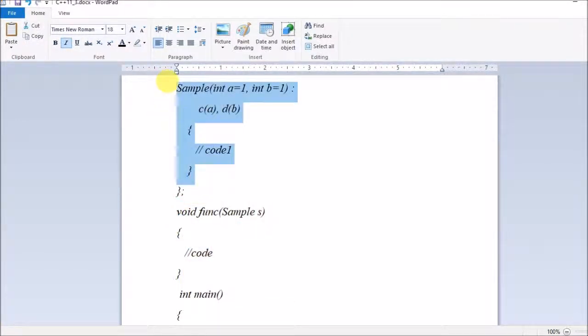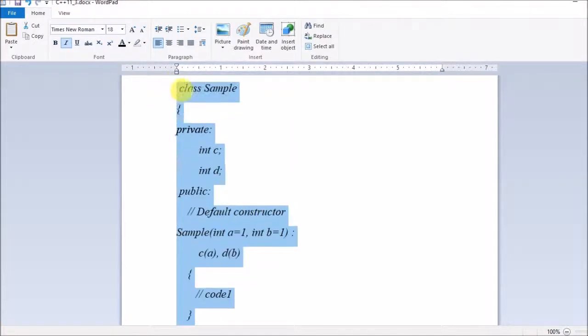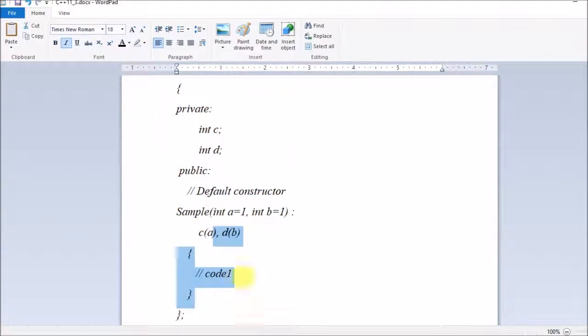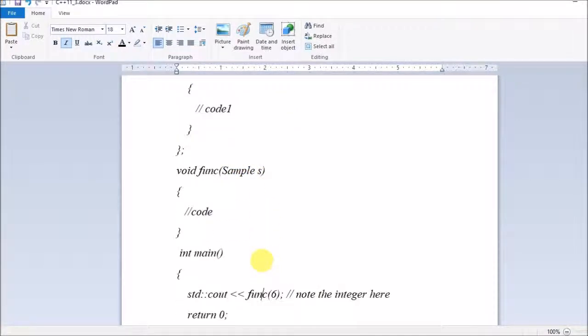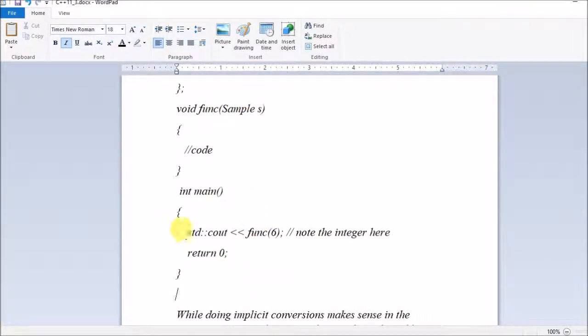So you have one class sample which has its two data members as private, which has one constructor wherein initialization is taking place. Then you have one function outside this class, and you are creating an object in it, taking a parameter, and there is some piece of code in this function. Let's see what will happen. So guys, here you are calling the function with the argument 6. You can note this 6 is an integer.